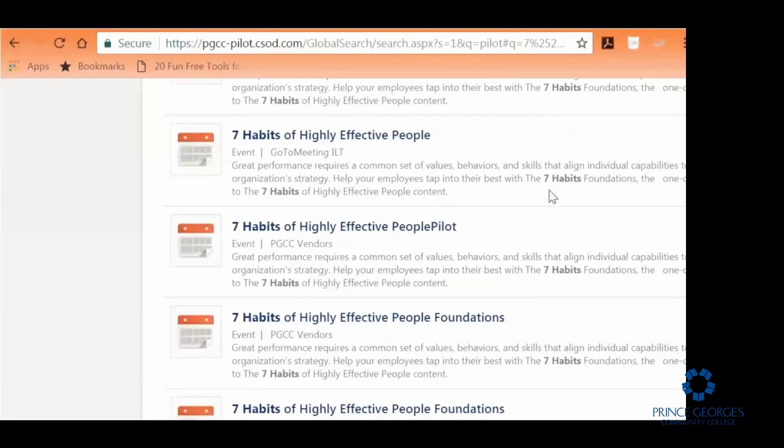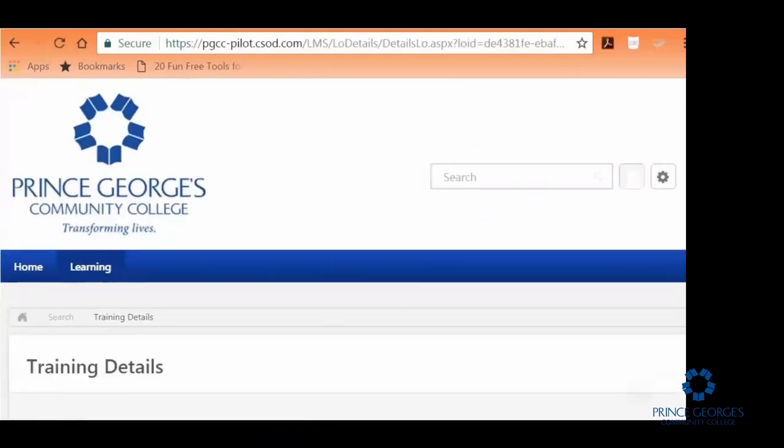Once you find a course, click on its title. When you click the training title, the session will expand to allow you to view the session details, the number of available seats, as well as the dates and times of the class.